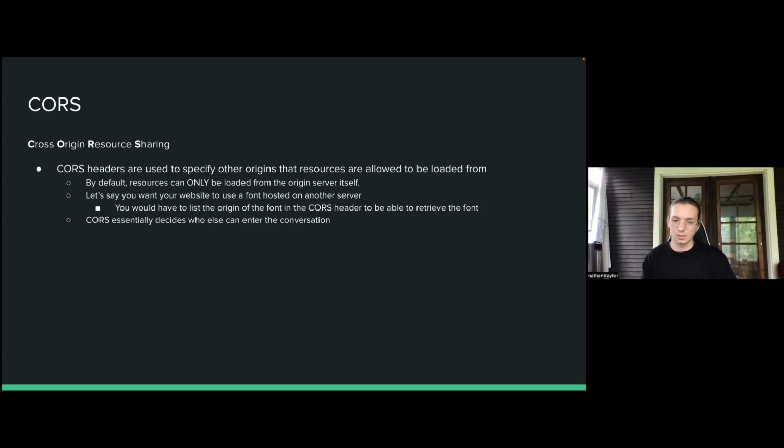So if you make a request to google.com, you can only get resources from where google.com is hosted. But let's say your website is making use of a font, and that font is hosted on a different server somewhere. You would then have to list the origin of that font in the CORS header to be able to retrieve the font to use in your website. So basically, CORS is just deciding who else can talk in this private conversation.